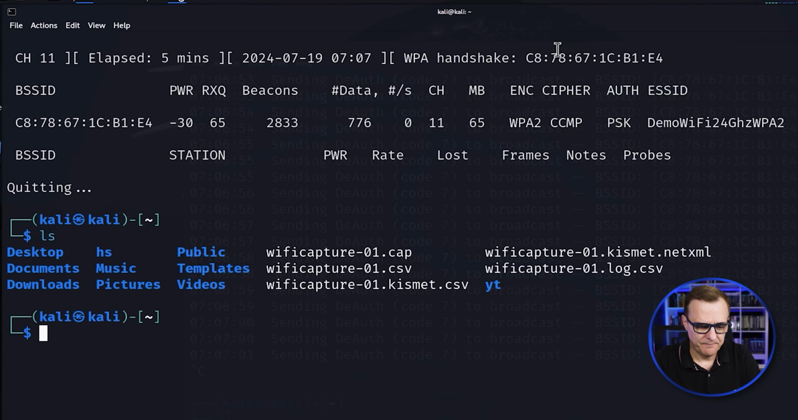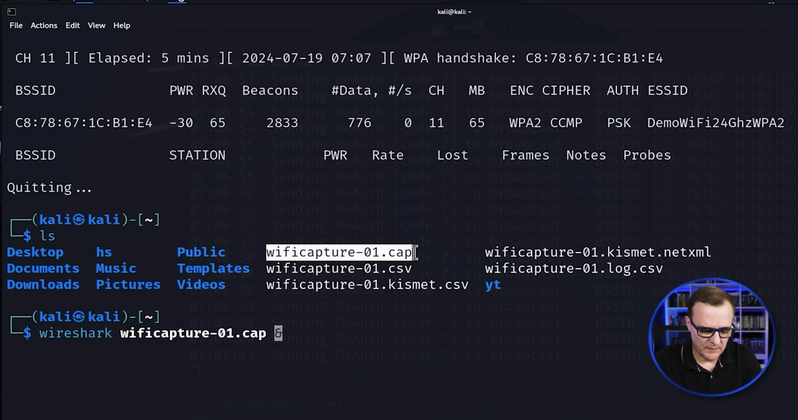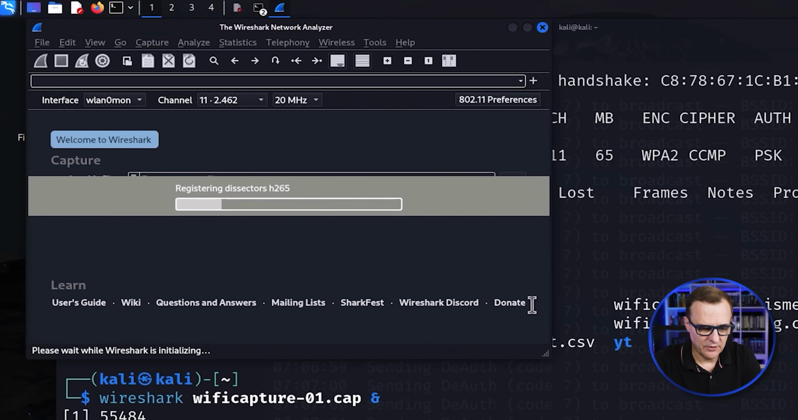Okay, so now that we've captured the handshake, we can stop the deauth attack, and we can stop airodump-ng. Type ls here. Notice we see the capture. So there's the capture, the cap file. And we can simply use Wireshark now to open up that capture. And I'll use an ampersand so that I can get control back.